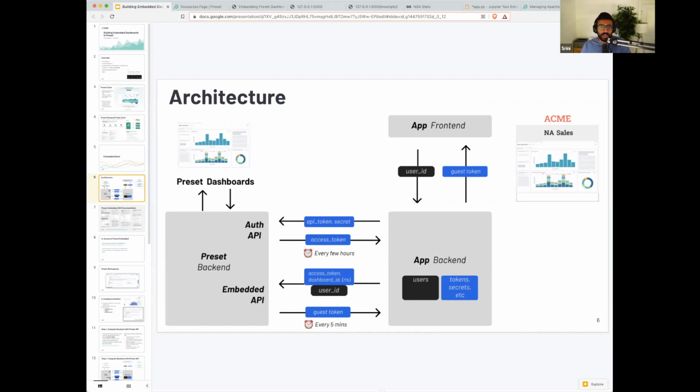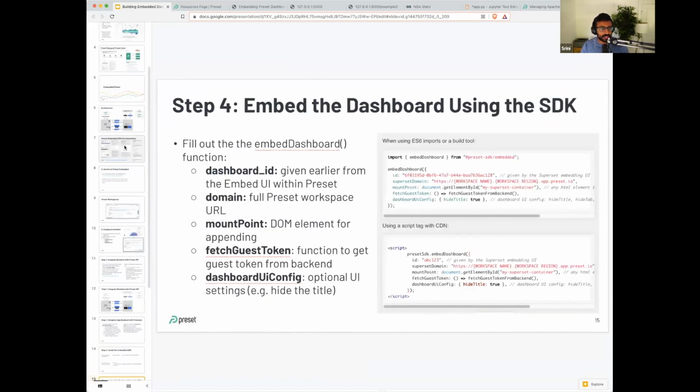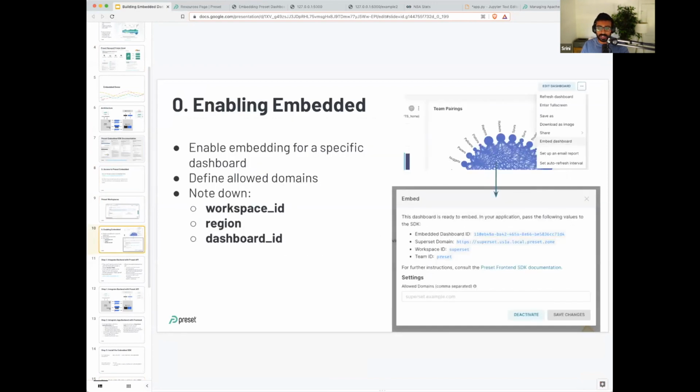Natalie asked, is there an option to display existing dashboards from Preset through the embedded option? Yeah, I mean, that's basically what we're doing, right? So when you go to step one, where is it? Here we go. Yeah, so this is an existing dashboard.